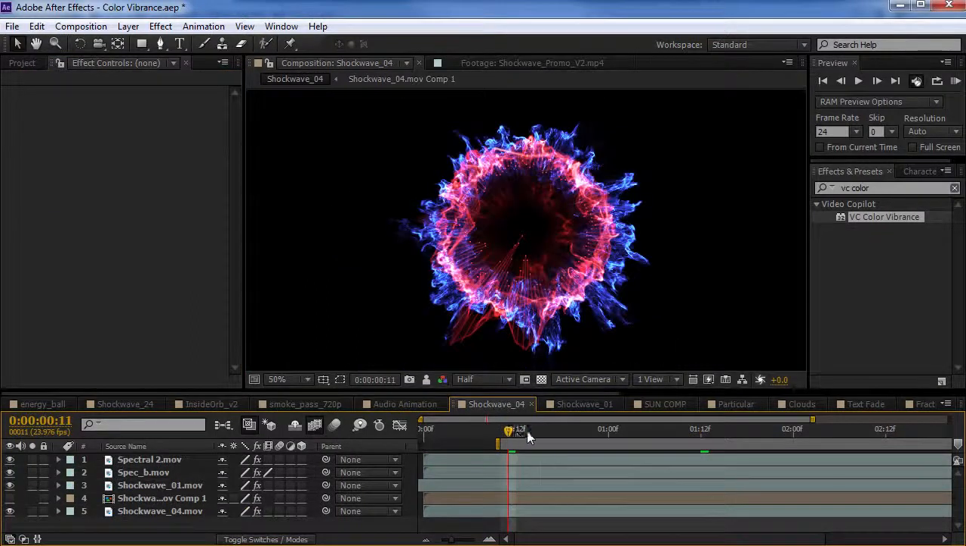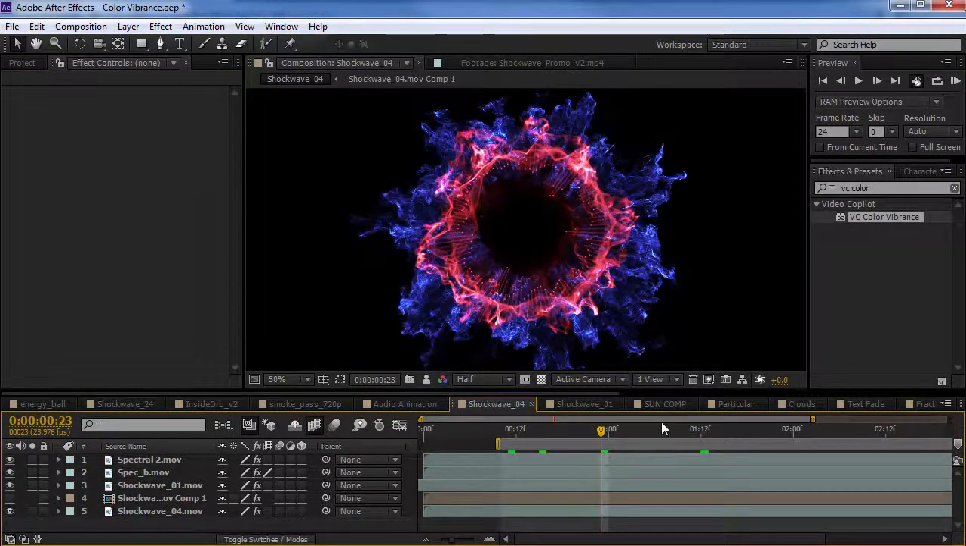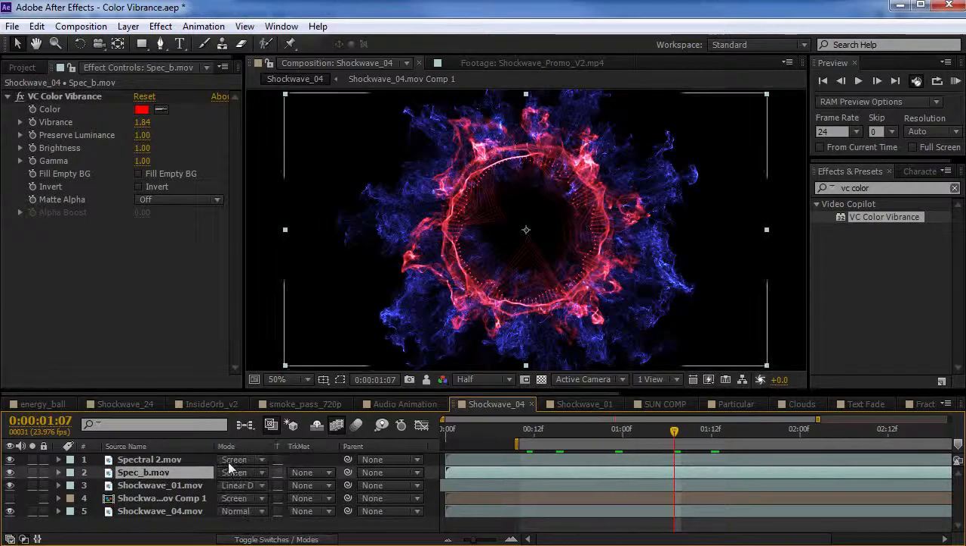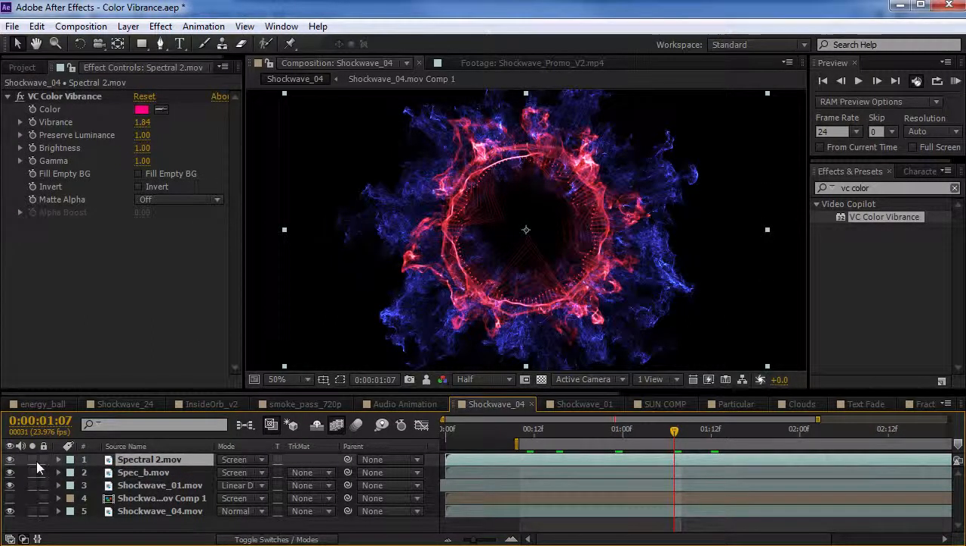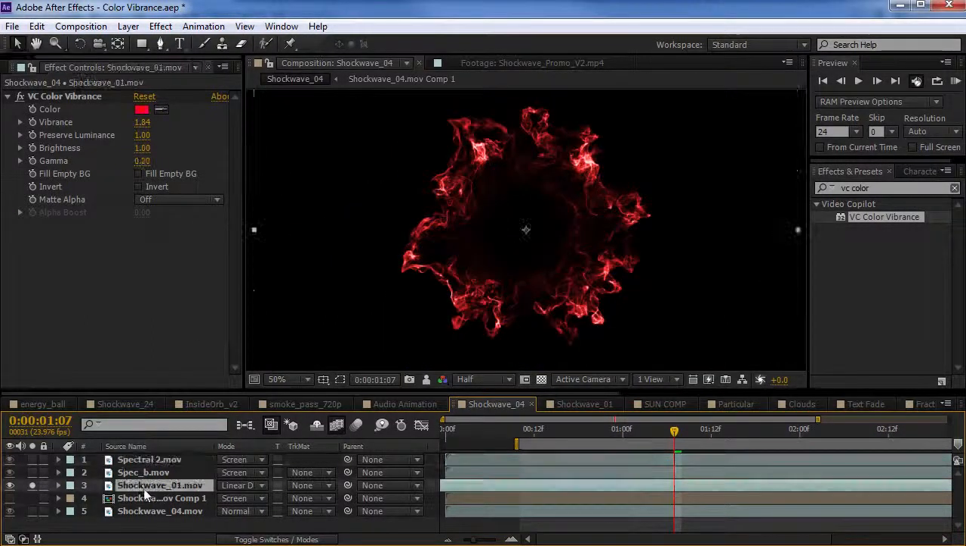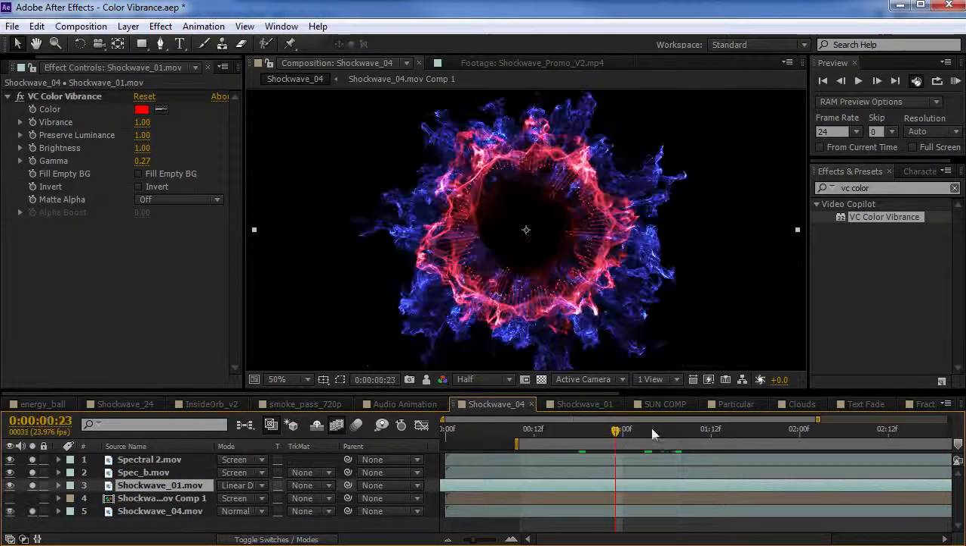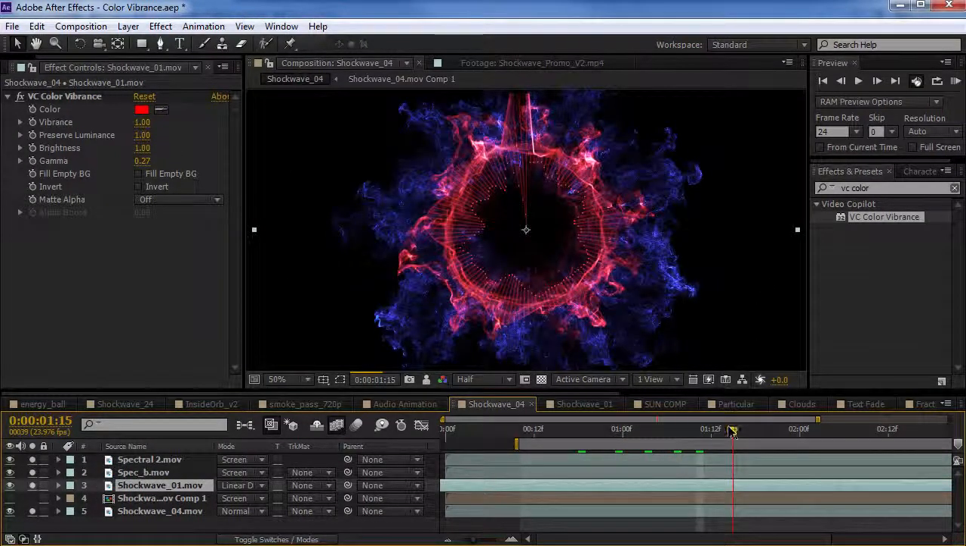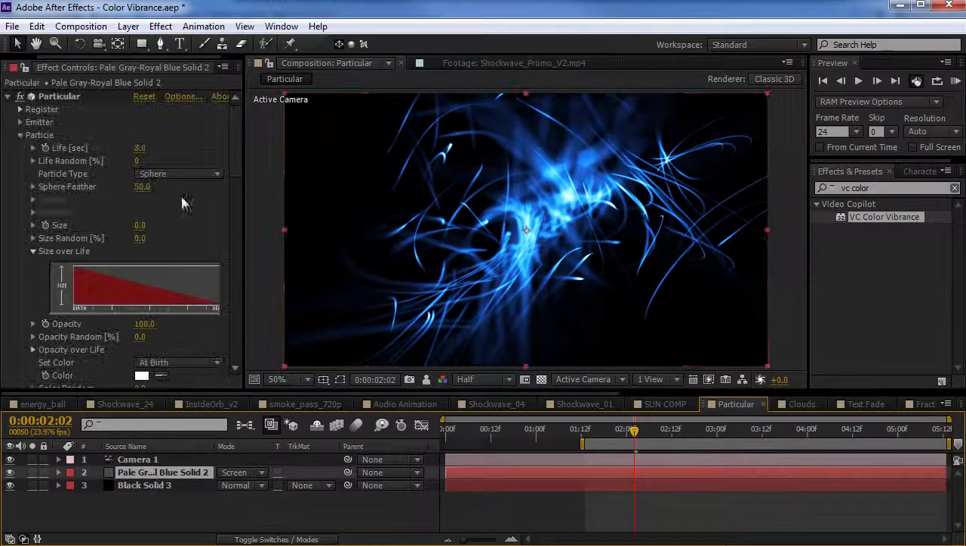Same thing here. We've got this mixed shockwave element. We've got the transfer mode set to screen on a few of these, and they're just kind of blending together with the shockwaves. And we've created a nice kind of hybrid look. It also works great with Particular.